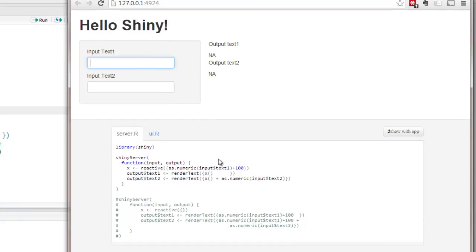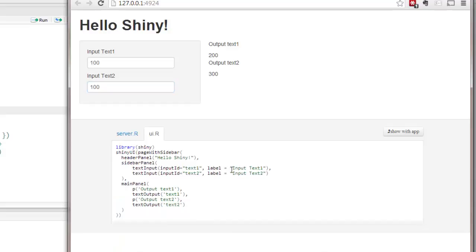Notice, so here you can see what code it's running. So if I put in x equals 100, right now it has output text1 equals 200, output text2 is NA because we haven't input anything. Now when I put in 100 there, notice in the display mode it highlights what it's doing. You can check on UI.R also and see what it's running.